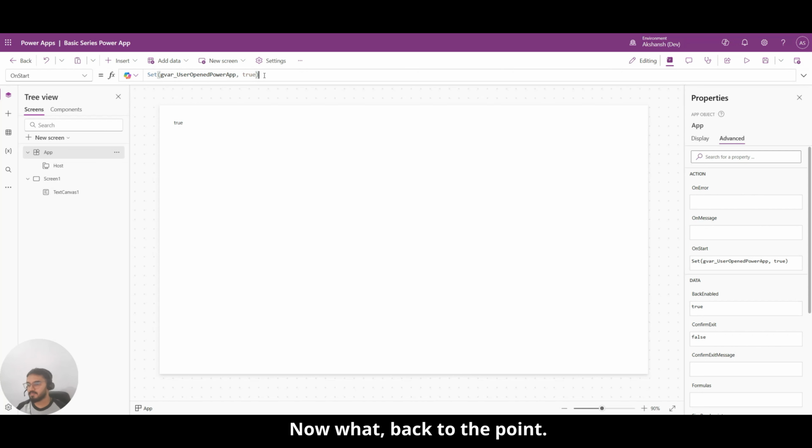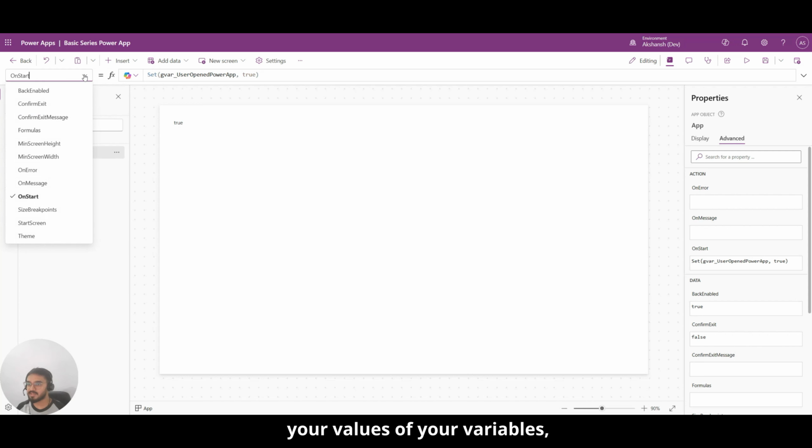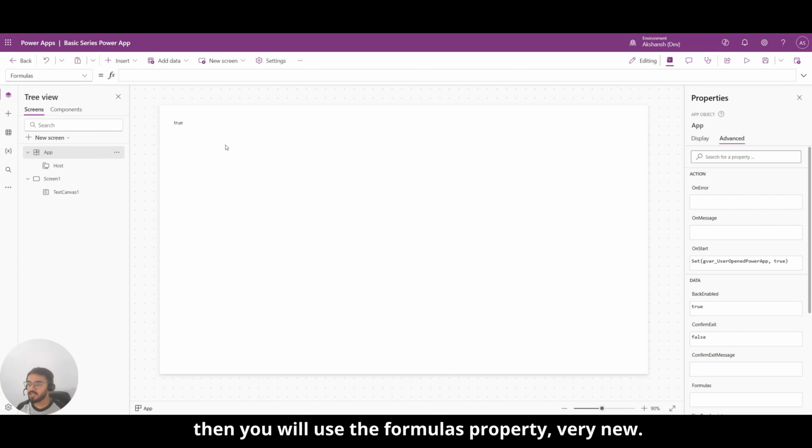Now, back to the point: if you want to update your variables, that's when you use the on start property. If you don't want to update the values of your variables, then you will use the formulas property. Very new. These are called named formulas. I think they got released as general availability about 7-8 months back, right?